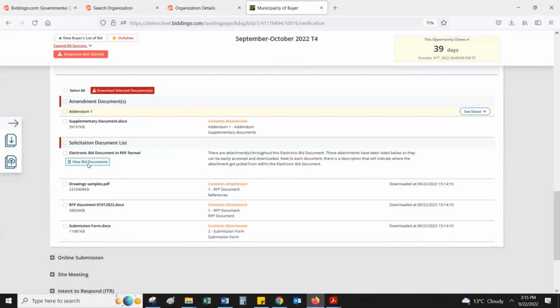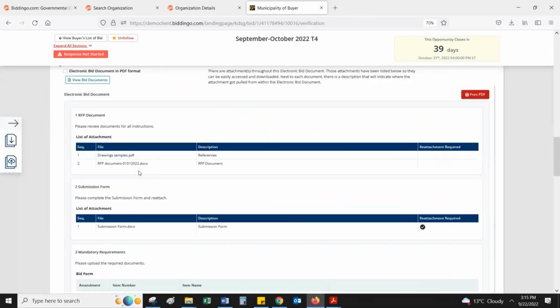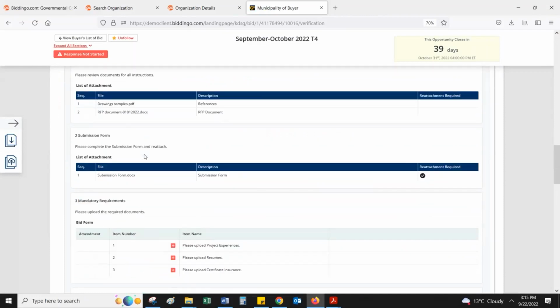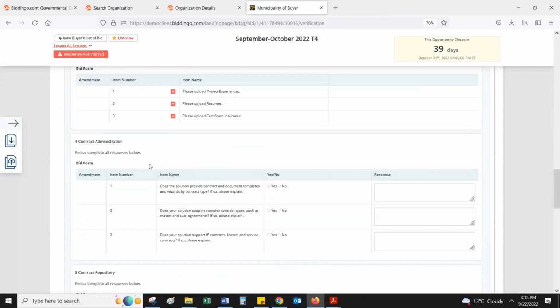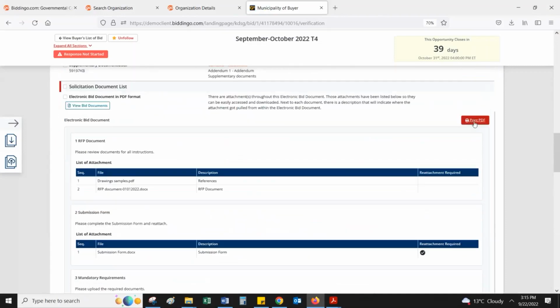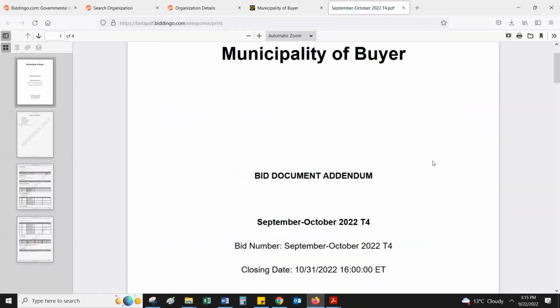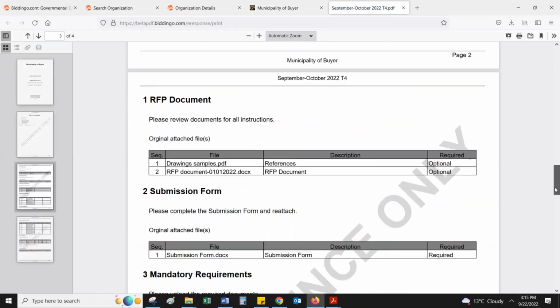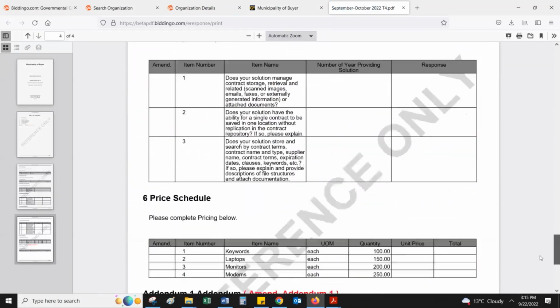So if you click on the View Bid Document, you'll see a copy of the electronic bid document with all of the contents that have been created. You can print this to PDF, click PDF, print PDF, and now you have a PDF copy of the electronic bid document, again, with all the contents that have been created.